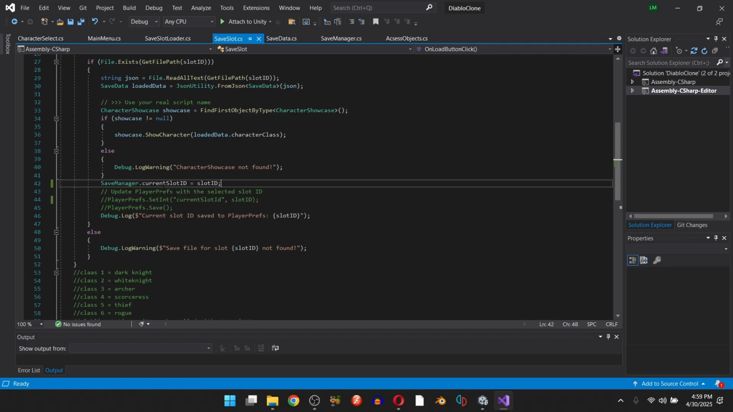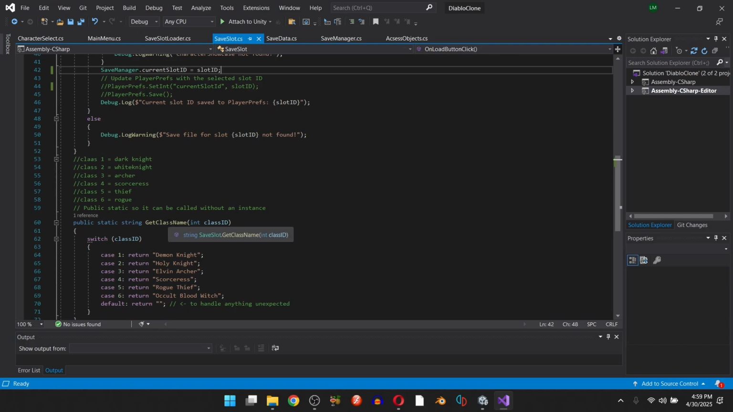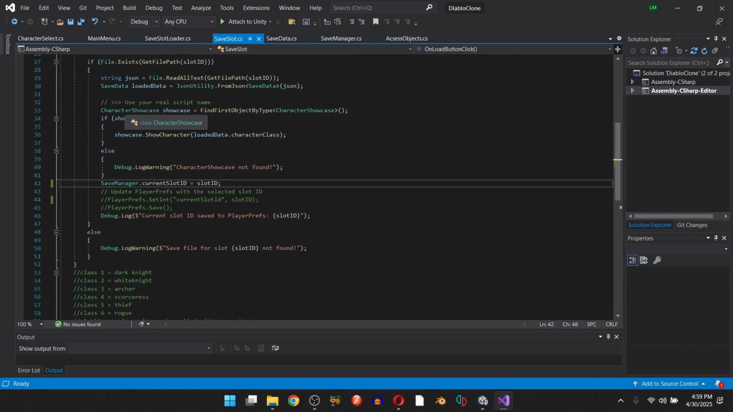Okay, we know that gives us the path to the save file initially, is this integer. All right. And then we go to Debug.Log saying current slot ID saved to PlayerPrefs, but it's not PlayerPrefs anymore, but it's okay. And then the slot ID. And then else we get another warning. So that's all it's doing. It's telling the character showcase script that the ID from here is the ID you use, and then we're saving the ID to that script.